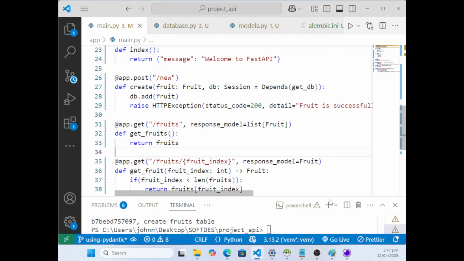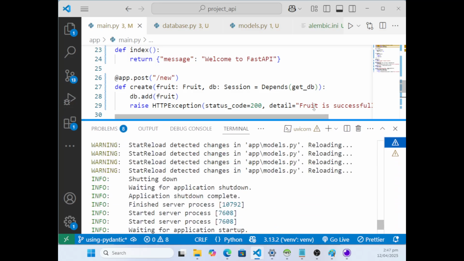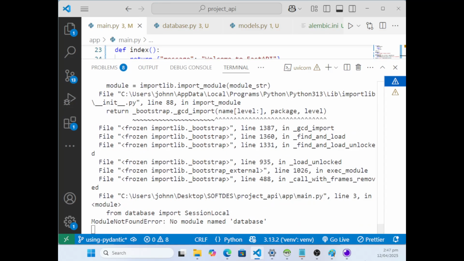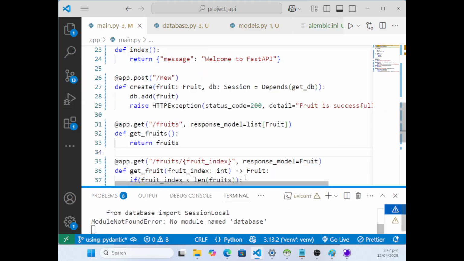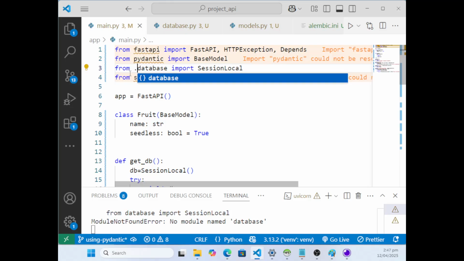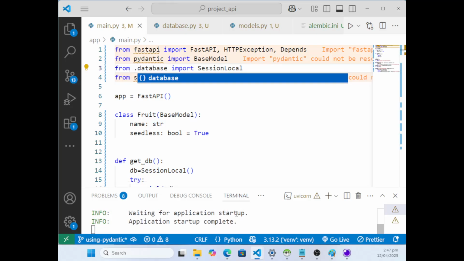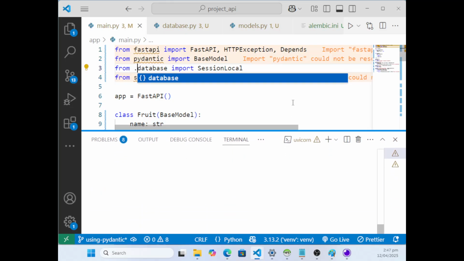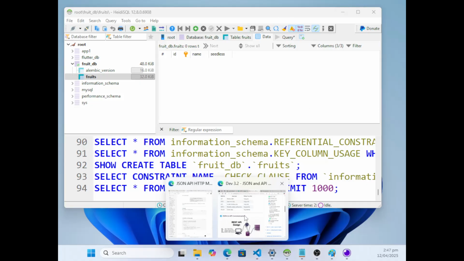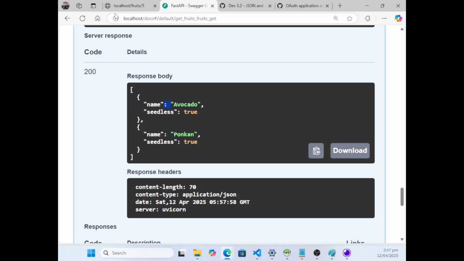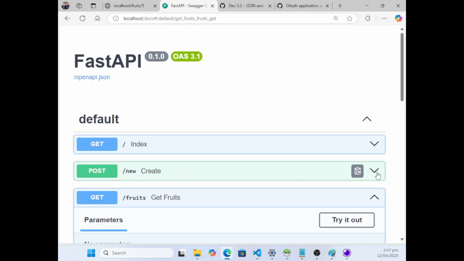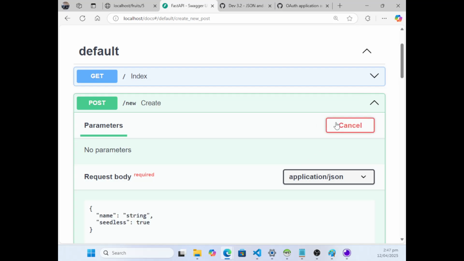Okay. Save. Let's see if the Uvicorn has restarted and there is no error. No module database. Yeah, the problem is I have to add that in there. Save. Reloading. Startup complete. Now I'm going to refresh this one. Refresh it. And go to new. Let's see if it's saving in the database already. Try it out.